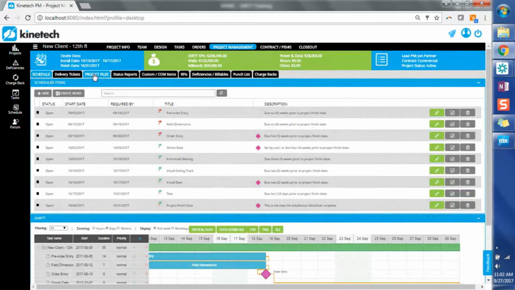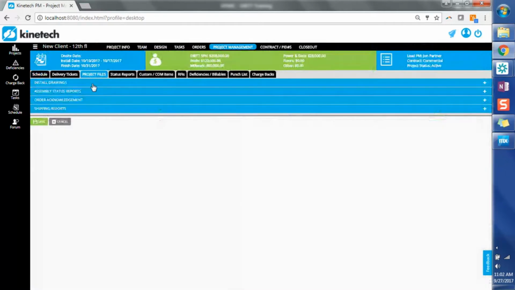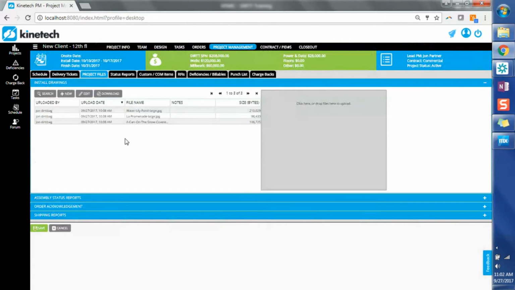The next thing that I wanted to touch on here was the project files. You can come in here and download these as needed. I'll just add a couple within here to show you the ability to do it.